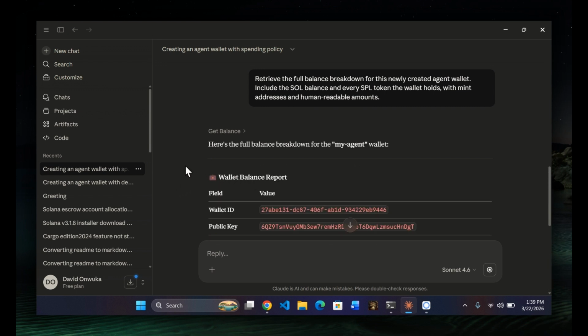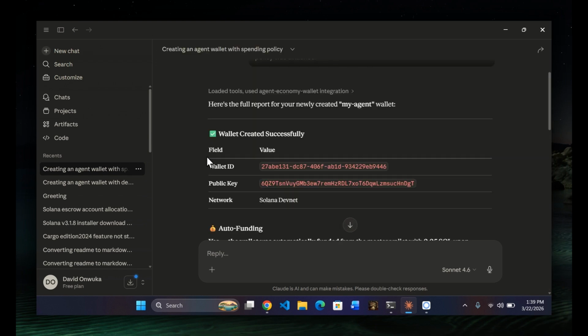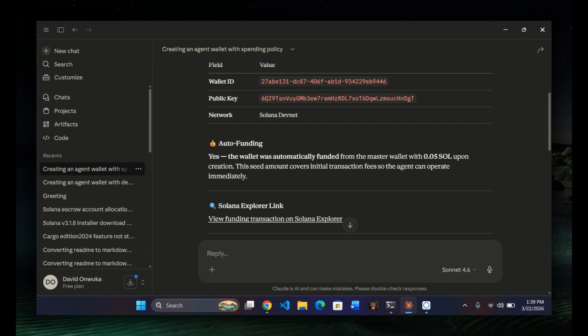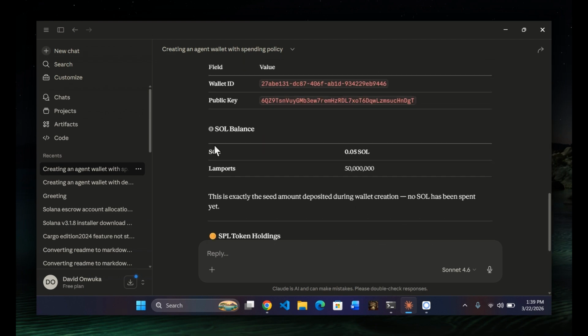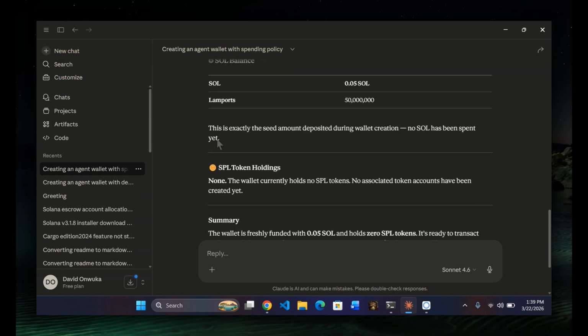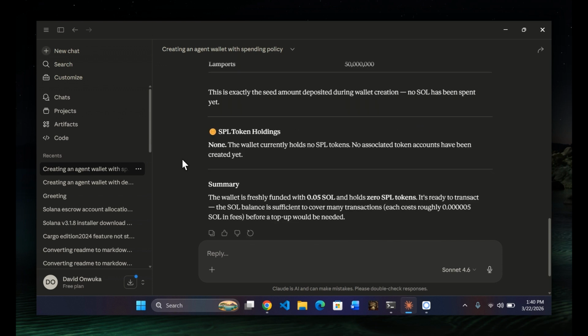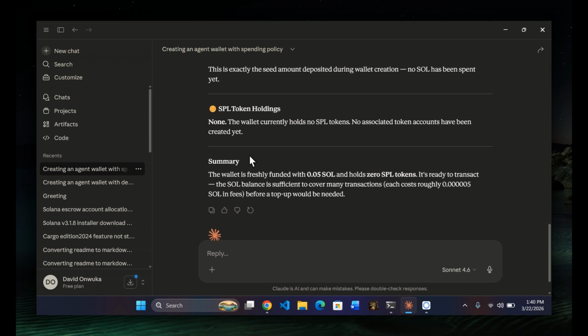So here's the full balance breakdown for the My Agent wallet. We can see the public key, we can see the wallet ID. The network is still on DevNet. The SOL balance is 0.05 SOL. This is the equivalent Lamport amount. This is exactly the seed amount deposited during wallet creation. No SOL has been spent yet. The SPL tokens: we haven't created any SPL tokens yet, so there are no SPL tokens. So this is the wallet basically.